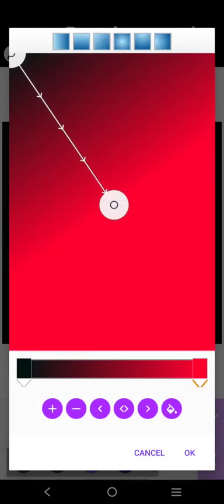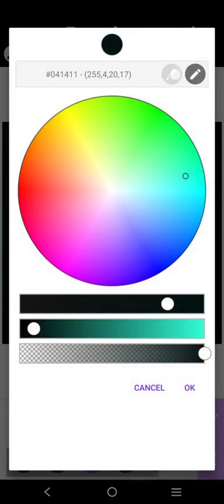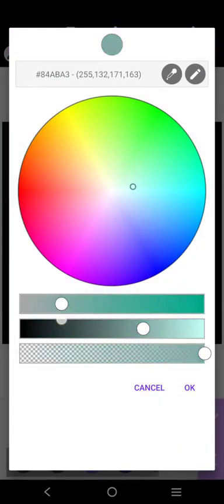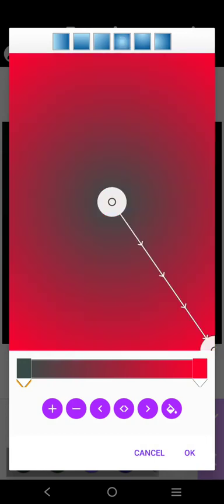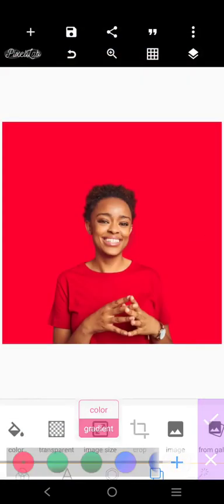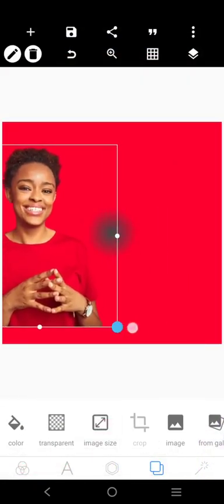The second color is going to be something black, but not so black. I'm going to click here, then click color, and make sure that it is not so black. Let's go something like that. Let's bring this here. Let's leave this like this first.